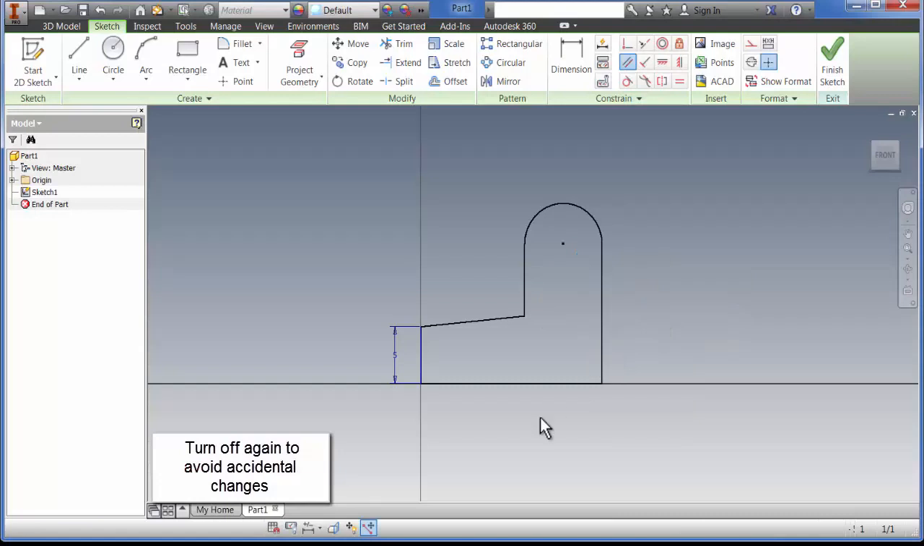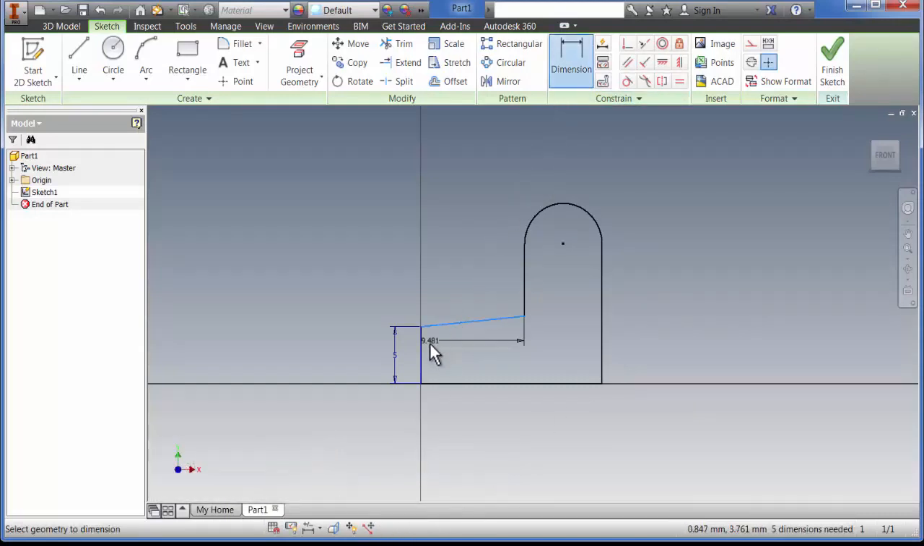A single dimension command creates all types of dimensions. The dimension type is determined by the selection.